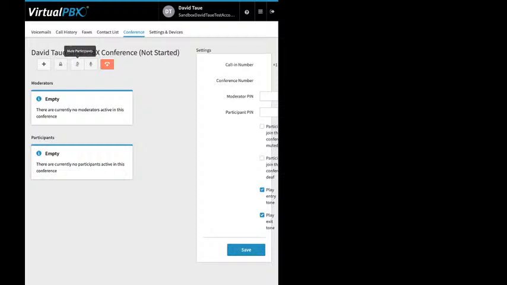When you're in an actual conference, you can invite other Dash users to your conference. You can lock a conference. You can mute everybody. You can unmute everybody. You can hang up on the conference or end the conference. Also, when you have people in a conference, you can mute a specific person as well as kick a specific person.